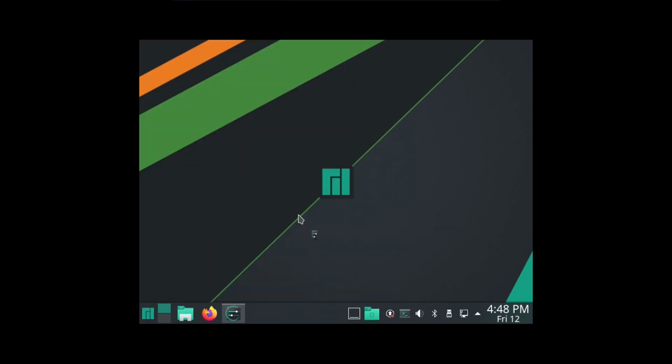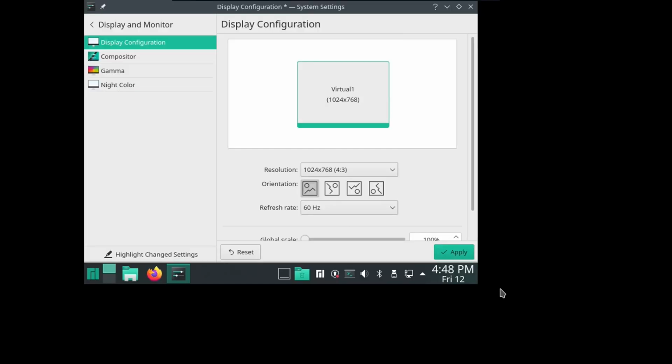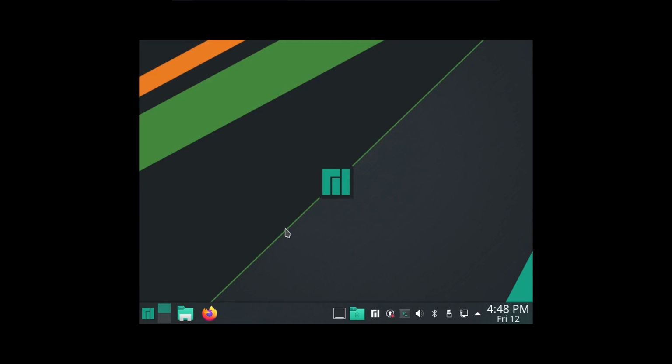I'm gonna go into system settings one more time, then try changing it again. I'm not sure why this is refusing to scale up properly, so you're gonna have to watch through here, and I apologize that I cannot present a great user experience for you, but if you're doing this on a physical machine, this will scale up properly.